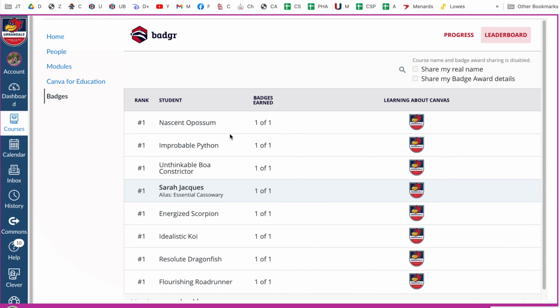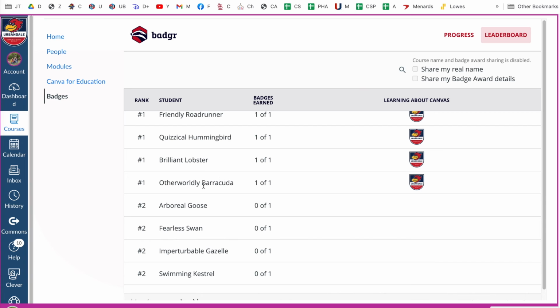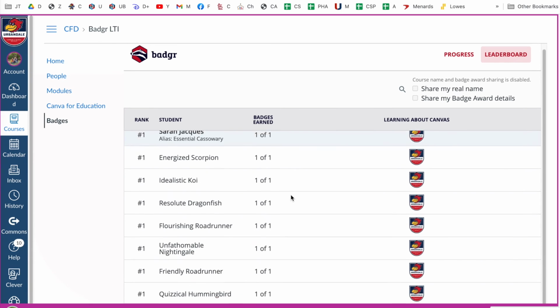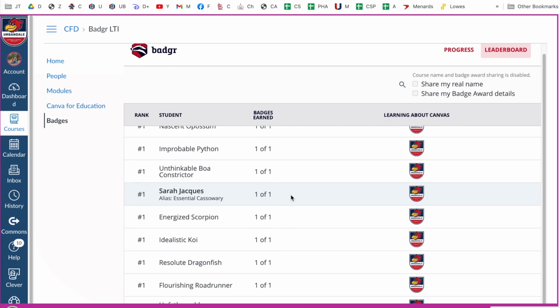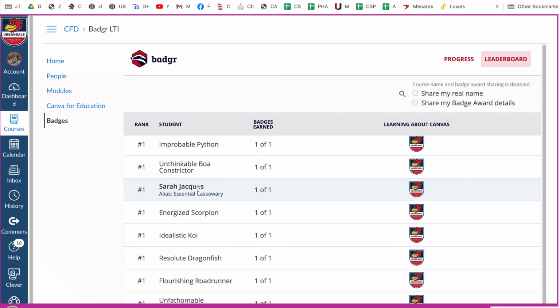So here's the leaderboard of everybody that has completed this module. So there's a whole bunch of number one places, because these are people that were in my workshop, so they actually did it. Everybody else, Cabin Fever Day, wasn't in the workshop, so they'd all be like in number two position. But it doesn't tell the real name of who these people are, but it puts an adjective and some kind of a creature, so it's kind of cool. So there's nascent opossum and improbable python and stuff. But this right here is Mrs. Jake. So you'll know who you are, and her alias is Essential Cassowary.